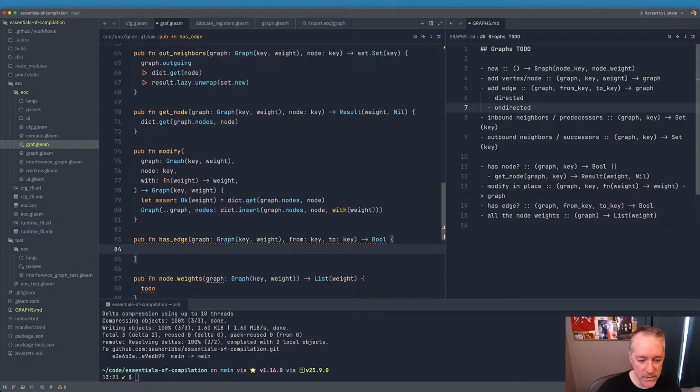Okay, has edge. This is really just checking the outgoing set. So graph.outgoing.